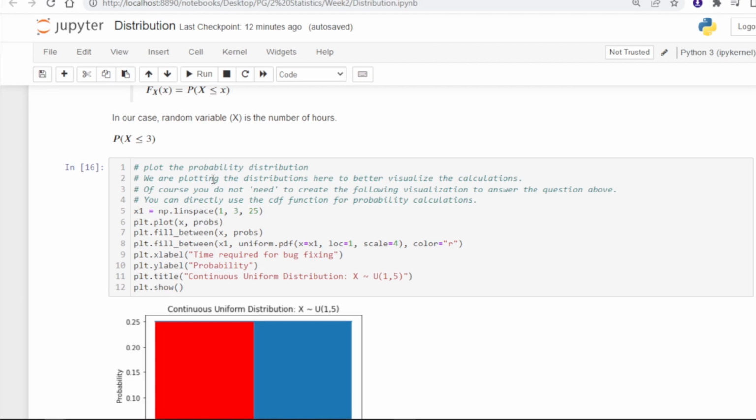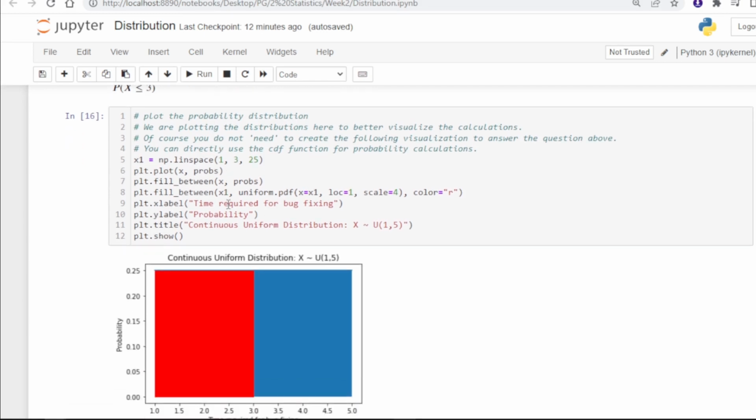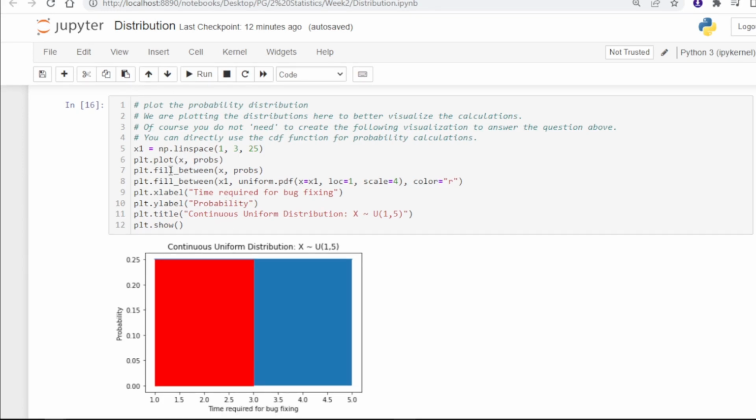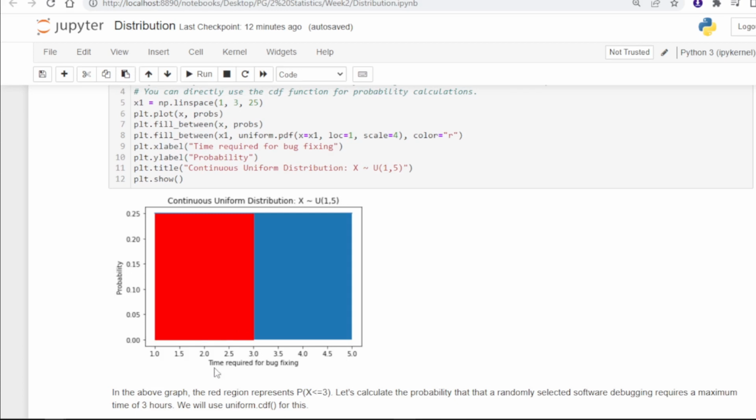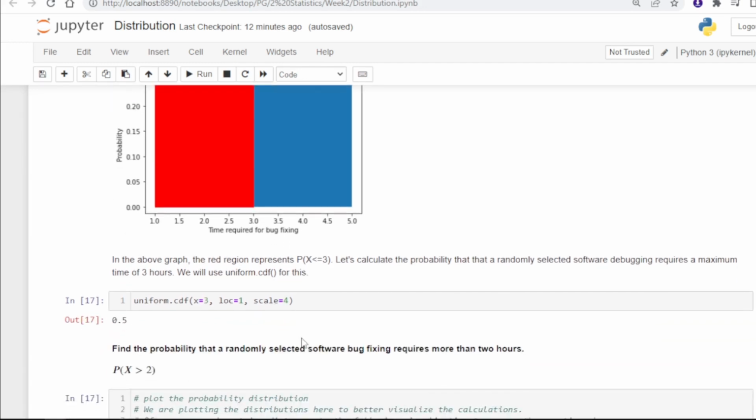So the probability distribution, again we are plotting the same. This is nothing but we are plotting for this x1 and the probability that we got. Here you can see that this is the time required for bug fixing and this is the probability. We distributed them with different colors, from 1 to 3 and from 3 to 5.